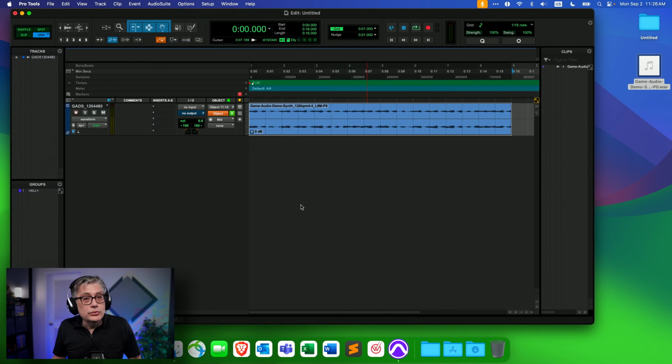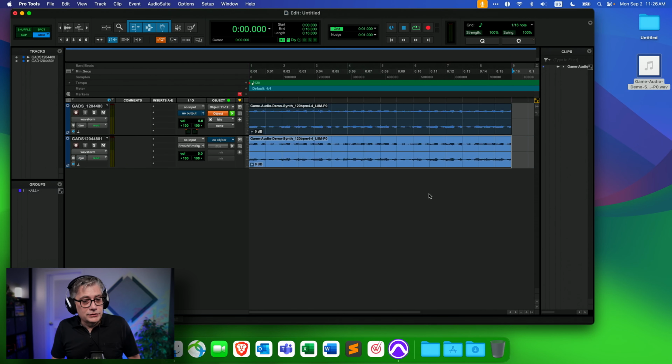So the first thing I'm going to do is create a duplicate track of what I've just created. And this one I'm going to route into a multi-channel output. Now, normally what you would do is route that into your speaker setup. So if you have a 9.1.6, for example, you would route that into your actual 9.1.6 output. Now, I don't have that here.